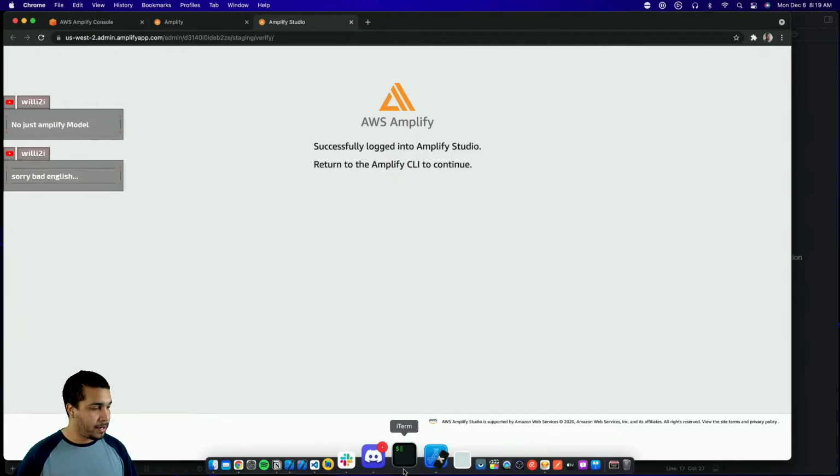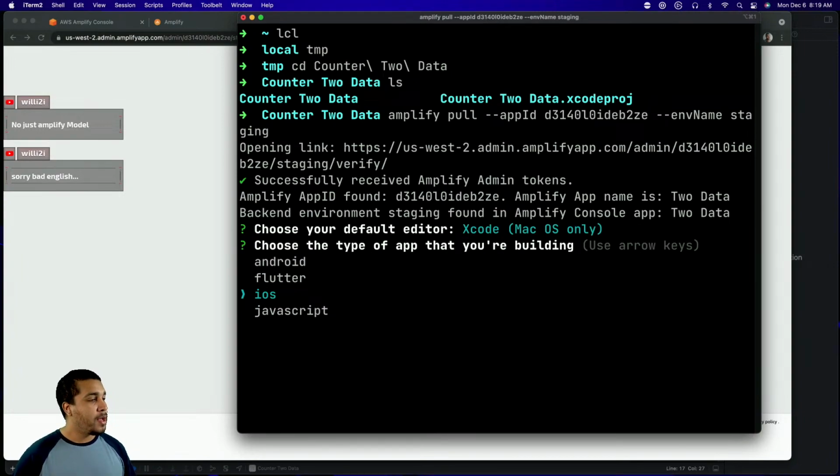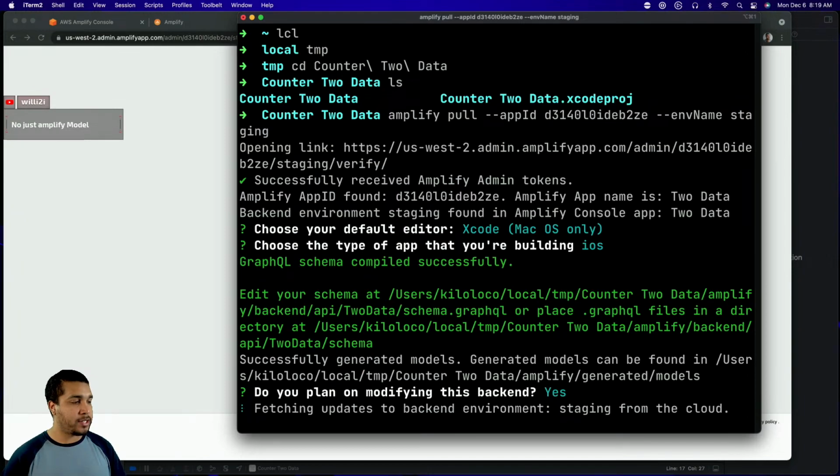I go back over to my terminal. It's going to ask me which default editor I want to use. Let's say I just want to stay in Xcode, right? It's not really going to matter. Then it's going to ask what type of project. Remember I said if it's for iOS, it's going to generate code into Swift, so we're going to specify iOS. When we specify iOS, it also knows that we're working with an Xcode project, and it will try to inject the generated models into our project as well. Do you plan on modifying this backend? We're going to say yes, just in case we need to make any changes.